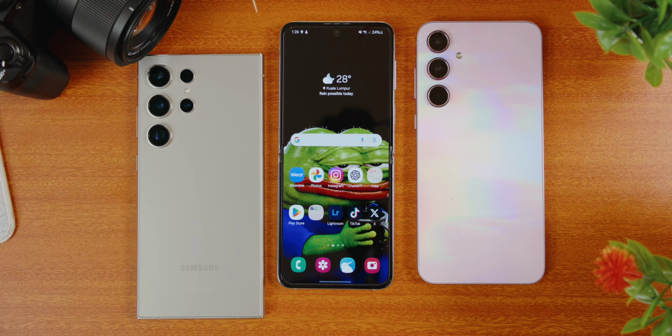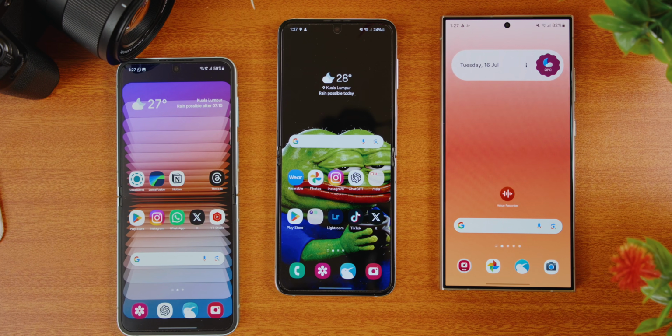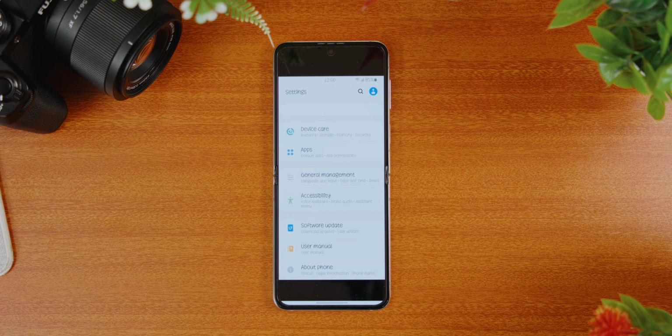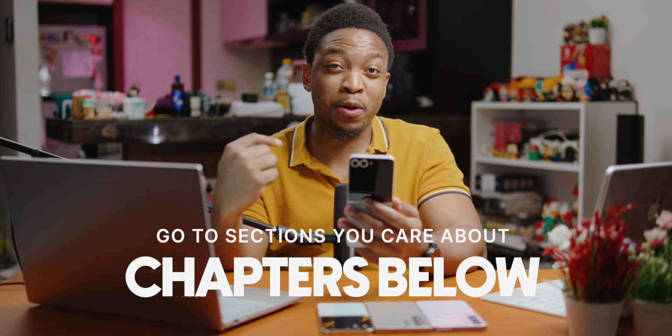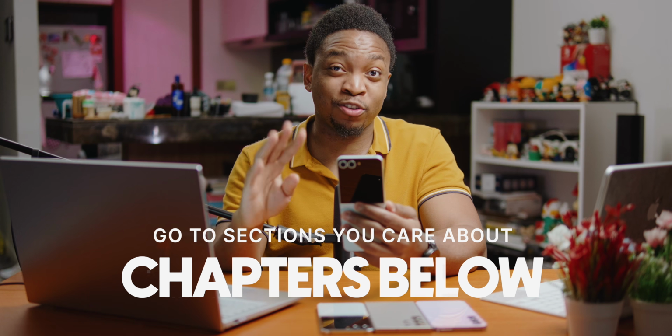So you want custom fonts on your Samsung device running One UI, but you do not like the options available officially, or you keep getting errors when you try to apply fonts on ZFont 3? In today's video, I'll teach you how to apply fonts on your Samsung device. Feel free to use the chapter markers below to skip to the sections that you need.